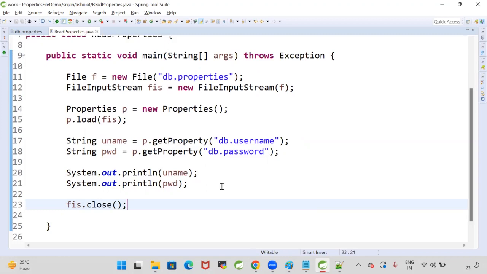How to read the data from the properties file? By using properties class. Whenever you call the load method, it will load all the key values and store them into the properties object. How to get a particular property from the properties object? P dot get property of key. If you give the key, it will give the value.